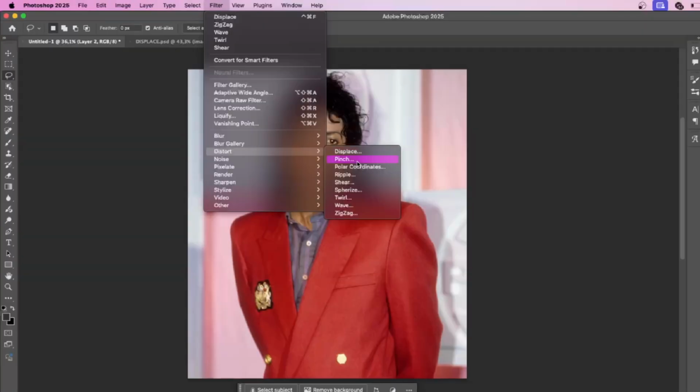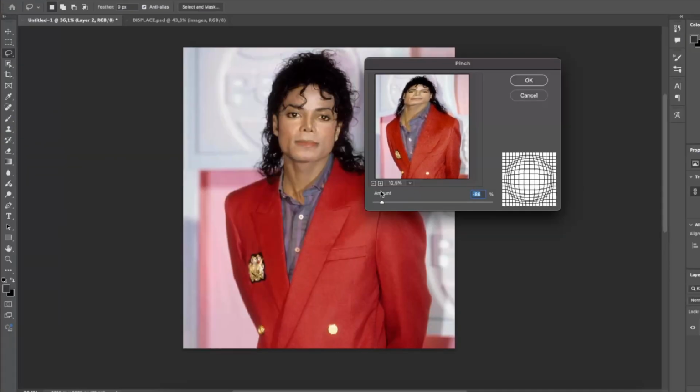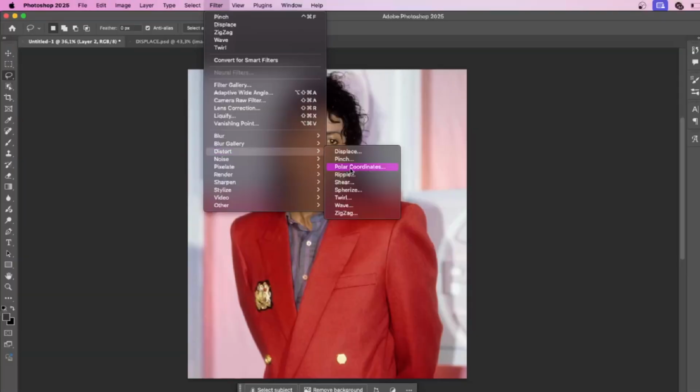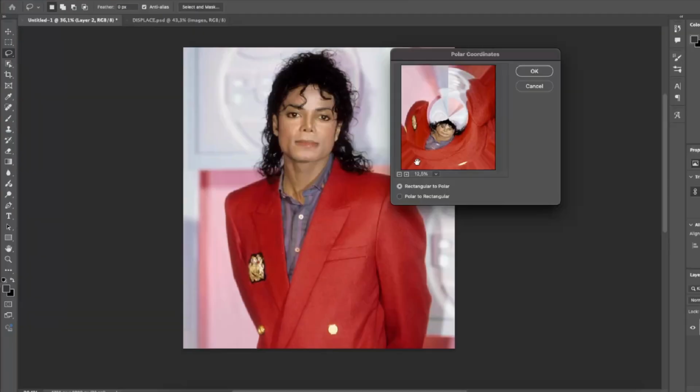The next one we have is pinch, which, as you can see, by adjusting the amount, you can either pinch it down or pinch it up. The next one we have is polar coordinates. This creates a map projection type of picture. As you can see, you can either choose rectangular to polar, or polar to rectangular.